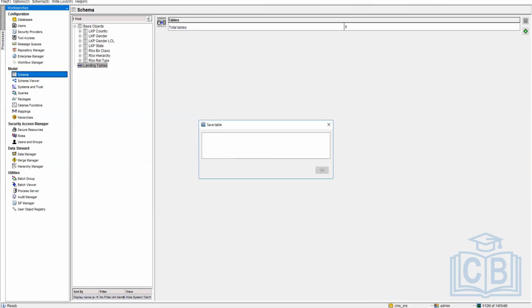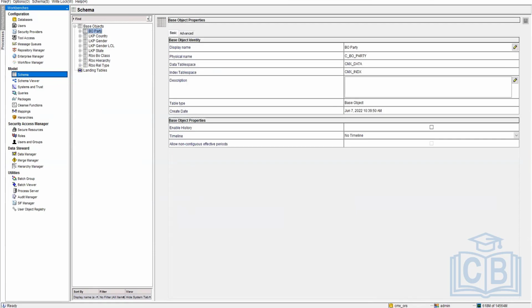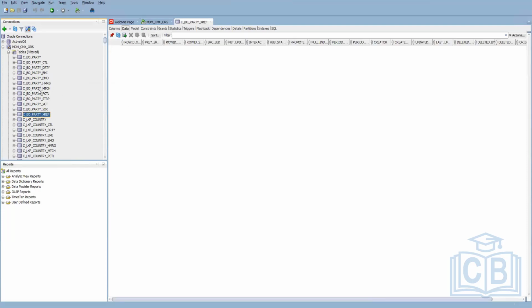So we just created a C_BO_PARTY. Before we create any attributes, we'll see how many tables will be created for it. You can see these tables are being created in the backend. These many tables are created for party, in which we have already discussed what the cross-reference table will hold. The remaining tables, dirty, CTL, VCTL, STRP, VCT, and VXR, are all related to match and merge. Somewhere in the process they are utilized by match and merge.